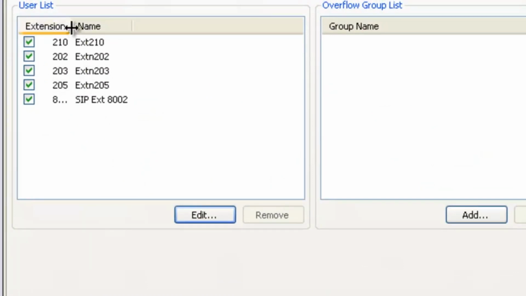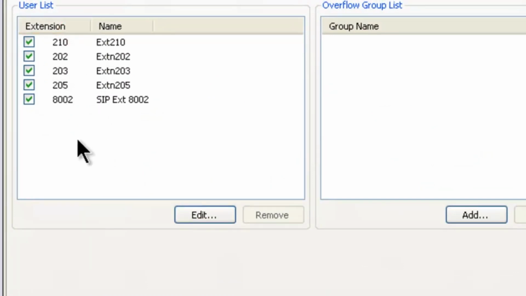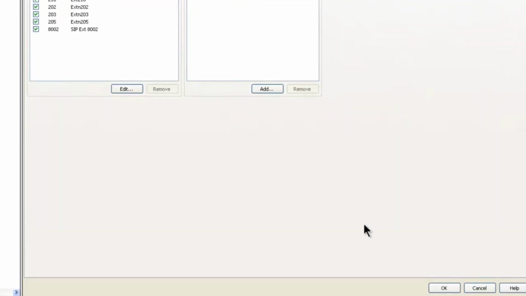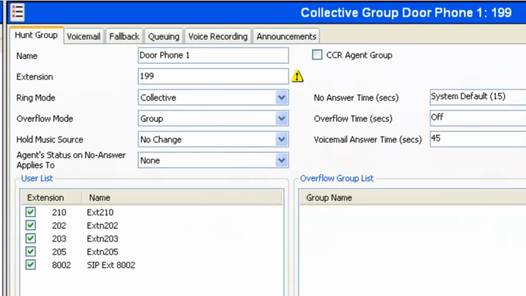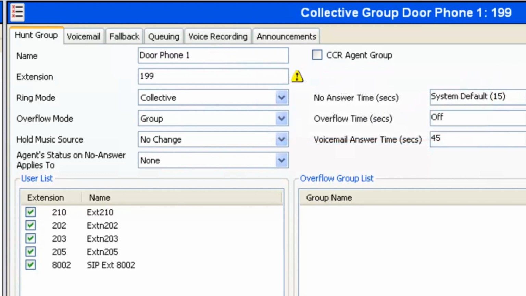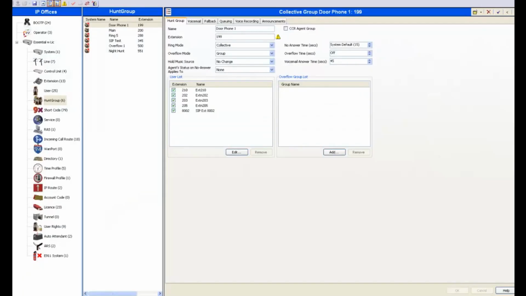Now, if you want to make that a little bit wider, you can do that so it's easier to see. Now, what we would typically do is go down the right-hand corner. We click OK. And we now have Hunt Group 199, which will, every member in here will ring immediately whenever someone presses the door phone button. Well, that takes care of the door phone ringing on the telephones.